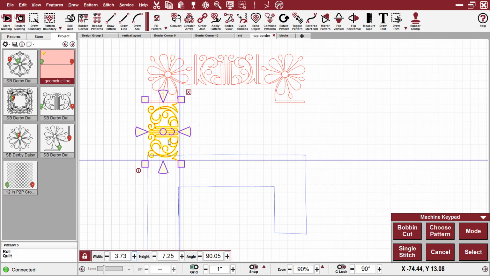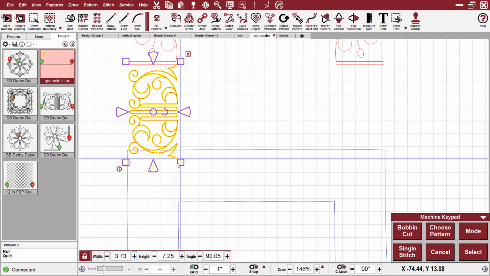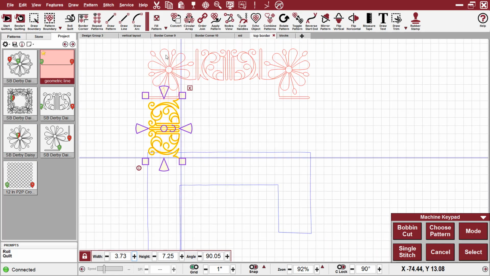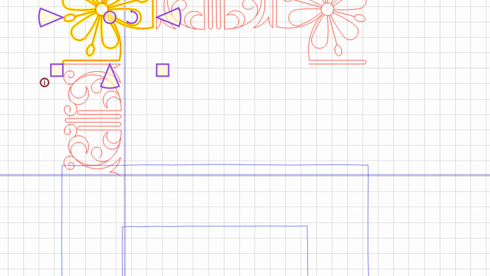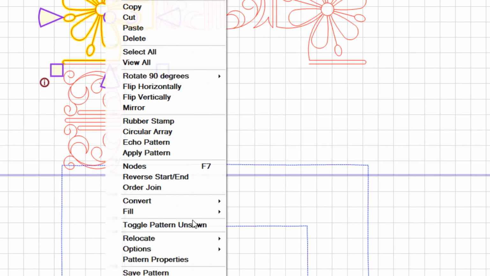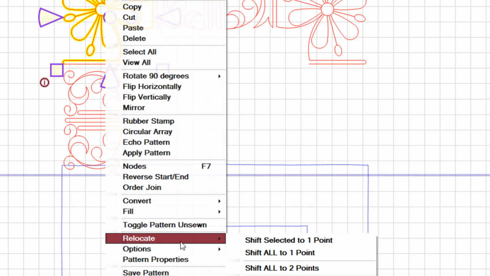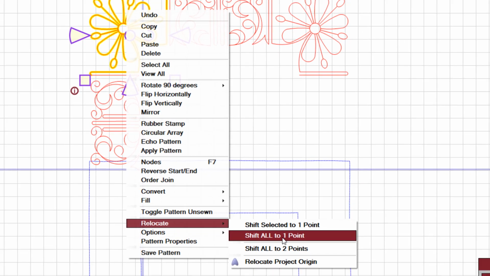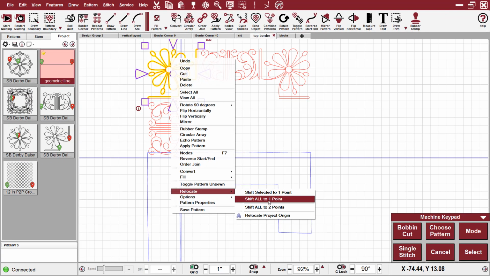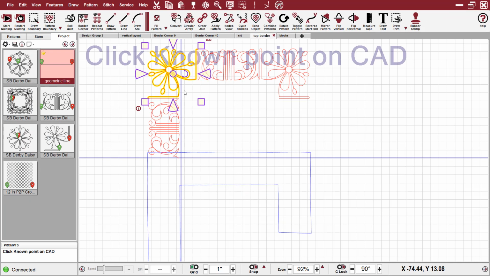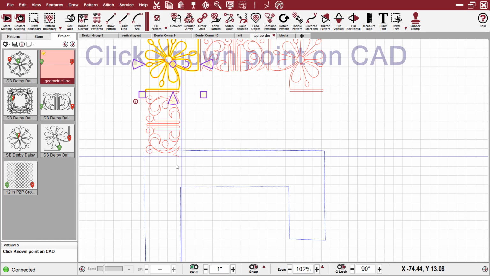It doesn't have to be this pattern, because see what happened? Your handles get in the way. I'm going to select a different pattern. I'm going to right click and I'm going to go down to relocate, and I'm going to say shift all to one point, and I'm going to left click. What I like about this is where one goes, everybody goes. And it's going to take care of any shrinkage, because it's going to put these patterns back exactly in the spot where that needle is on that machine.